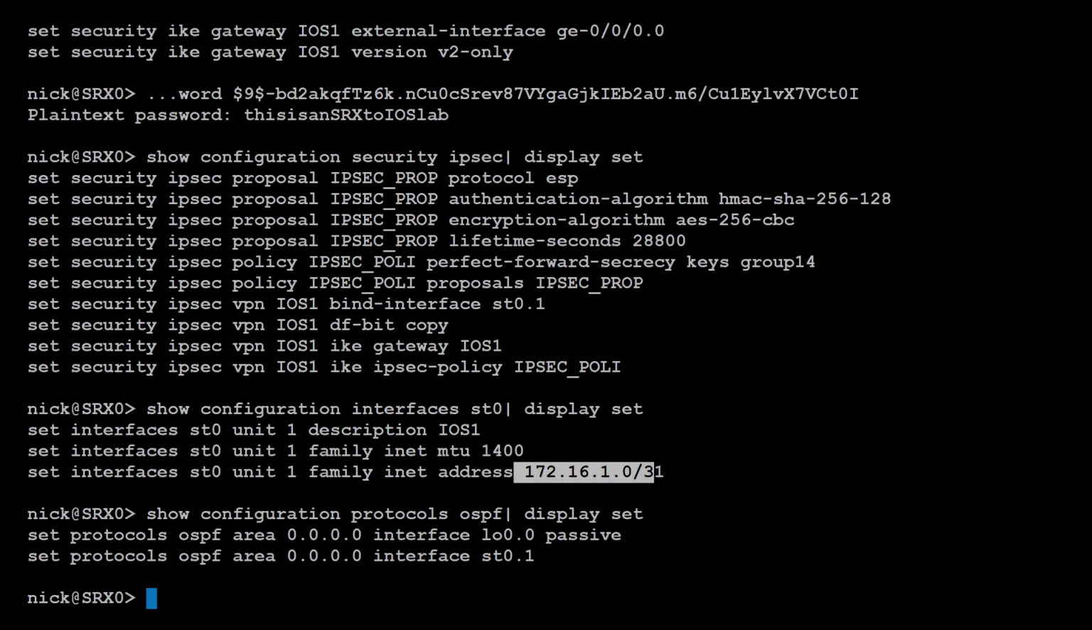see if it's configured. And it is for area 0. Loopback 0 is going to be passive, suppressing the hellos, and st0.1 is going to be running in area 0 as well. And it's going to go into point-to-point mode because tunnel interfaces default into OSPF point-to-point mode. So this is great. This looks really good.